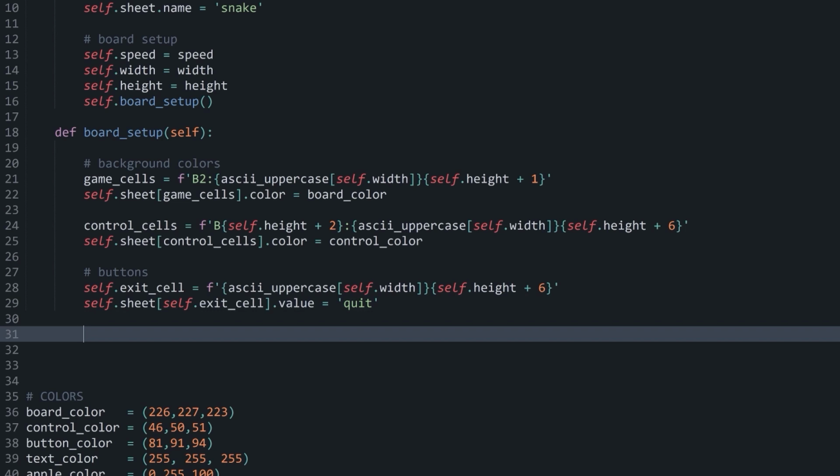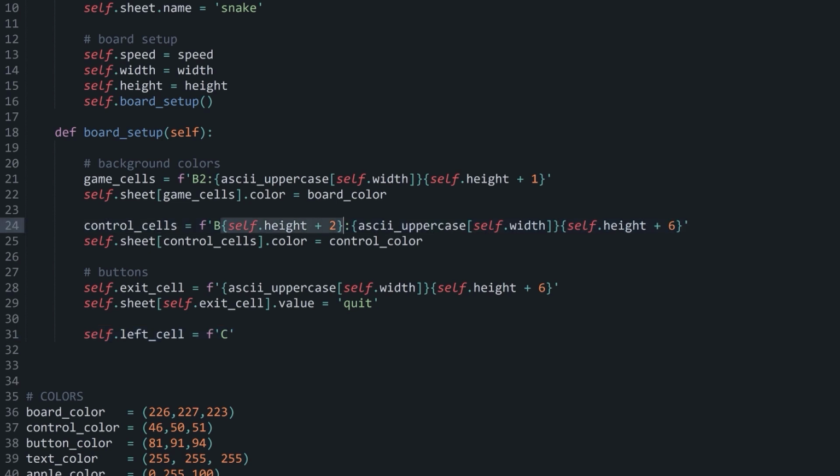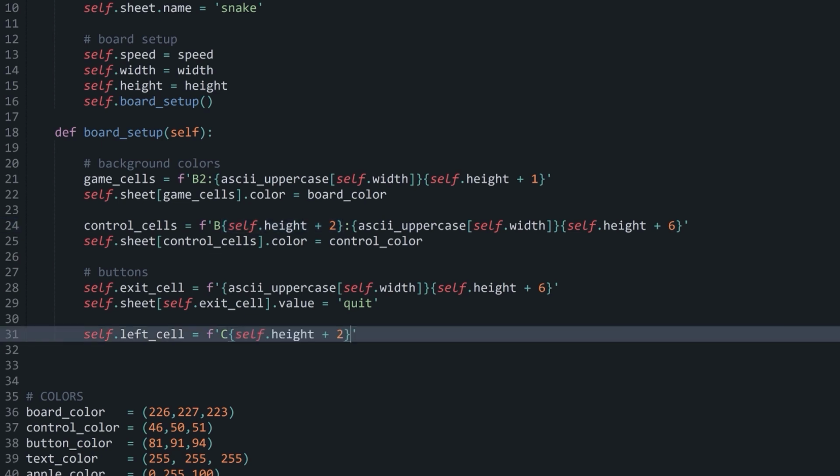Now next up, we have to get the direction cells. And well, that is going to become quite repetitive. So let's go through it one by one. The first one is the left cell. And this one, again, is going to be an F string. And in here, what I mentioned earlier is we always know the start column. In this case, it's going to be C. And now for the row, I essentially want to have the top of our control cell, so this part here, and from that go 2 cells down. So, well, all I have to do is copy all of this and change this 2 to a 4.